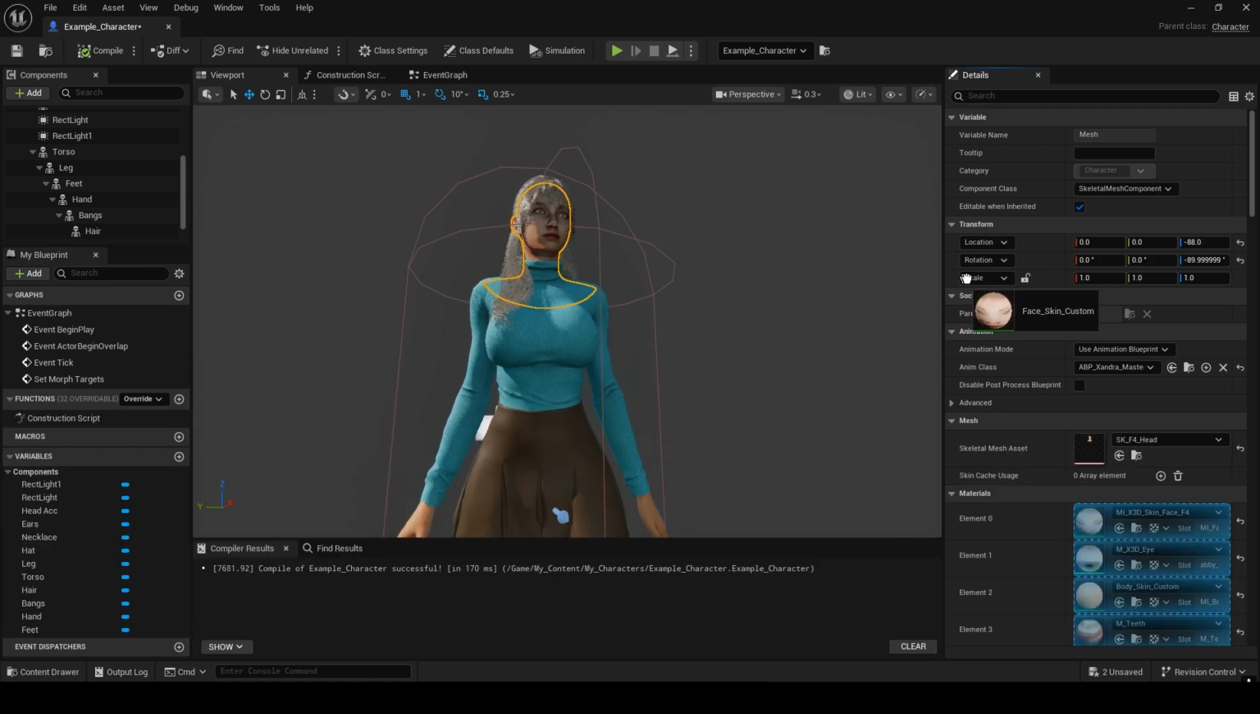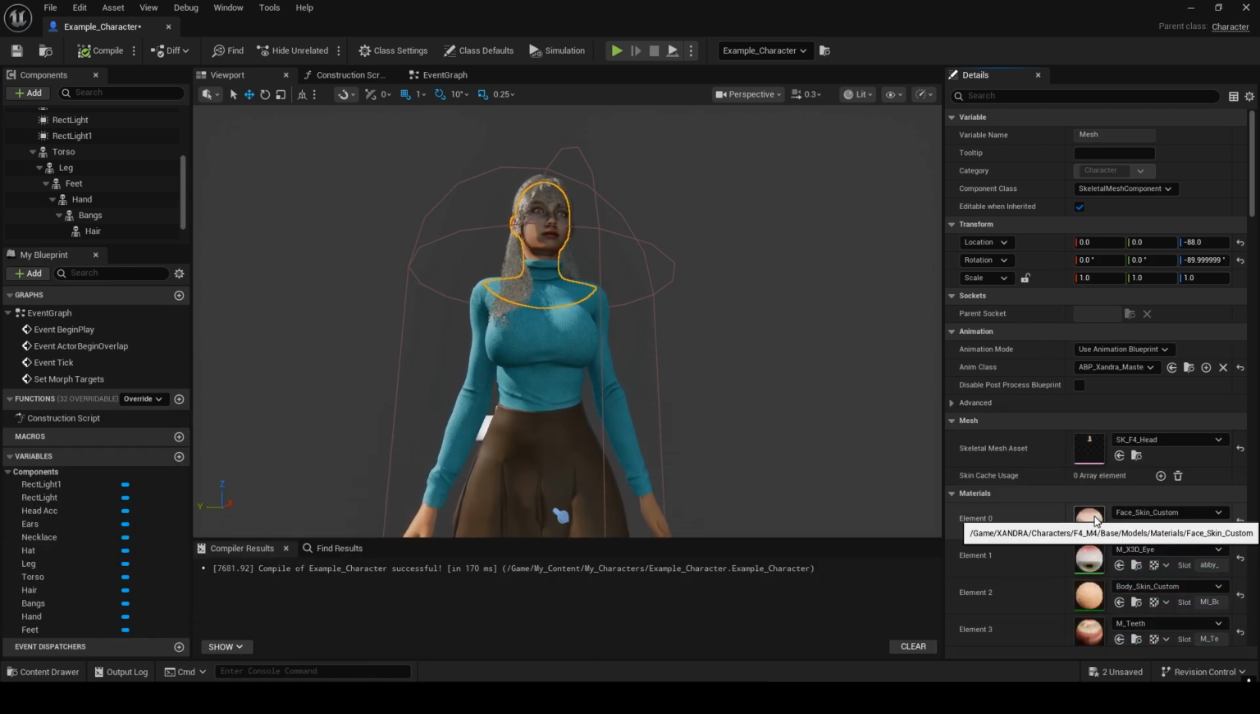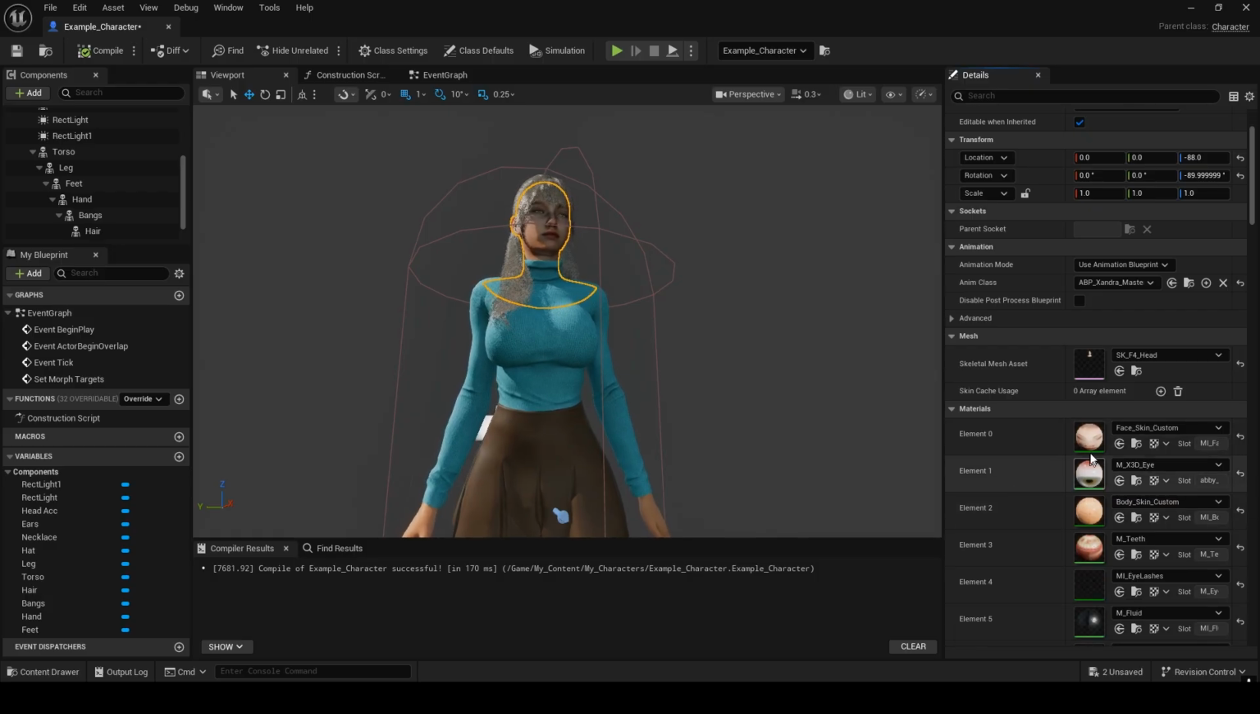Perfect. And then we're going to go ahead and drag that in here. For the Exandra characters, your eye and your face are going to be two separate textures, so just keep that in mind. The eye has tons of its own different things you can modify and adjust in there. We'll do some of the basic ones like color, pupil size, that sort of thing, but you can play around with that for hours on its own.